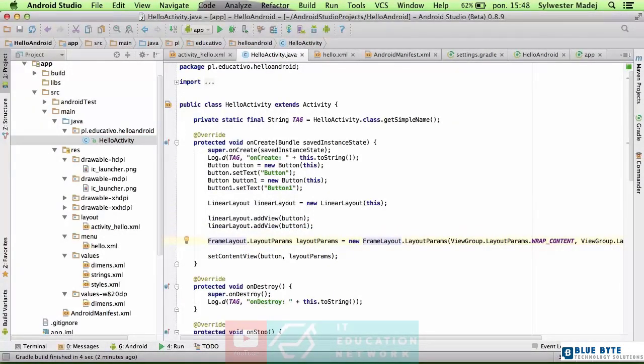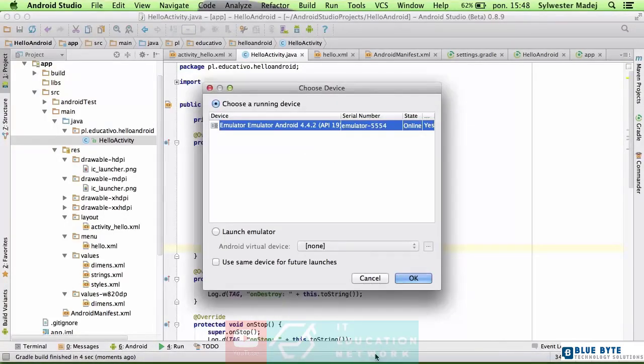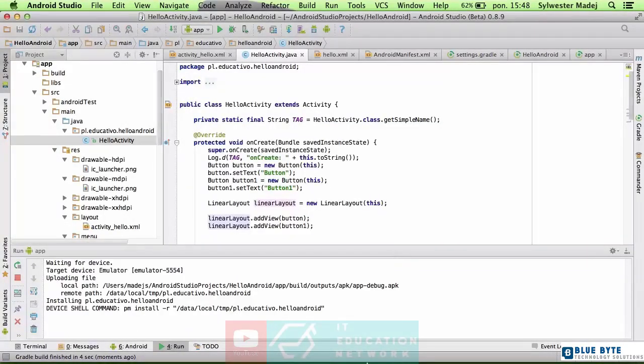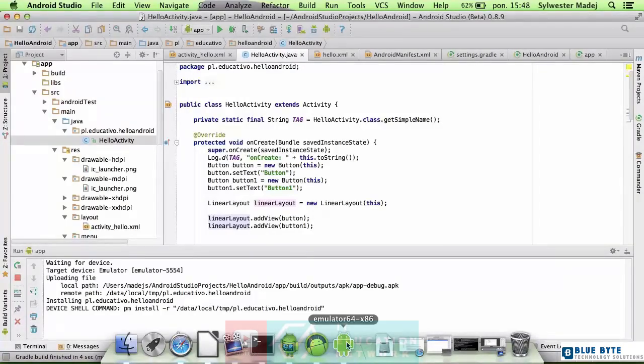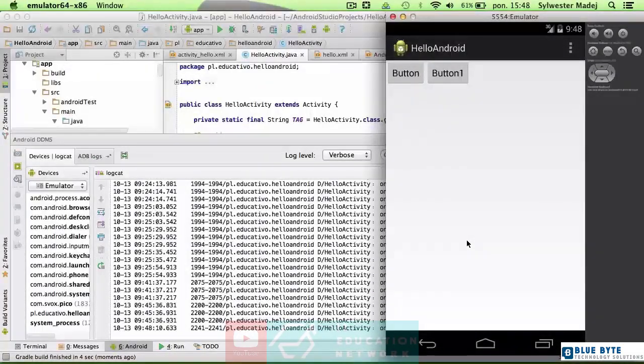For the time being, we won't need layout params. We must set our linear layout as the main view for the entire application. Our main view will be the linear layout, which includes two buttons. We got what we wanted. We have two buttons next to each other.